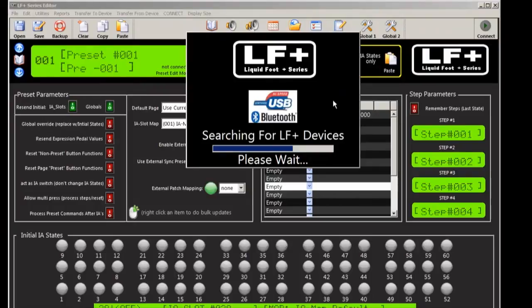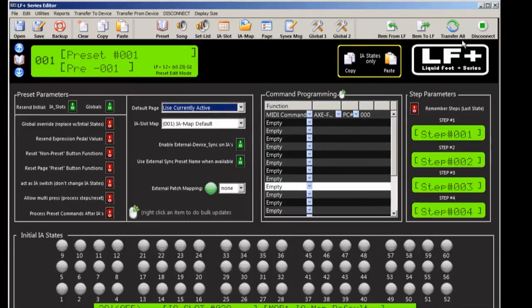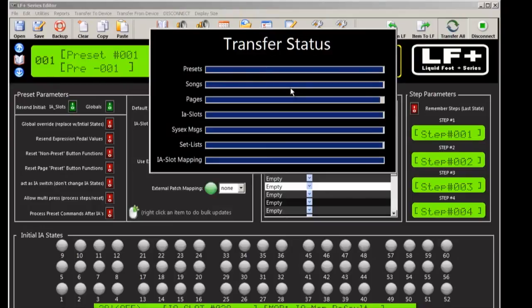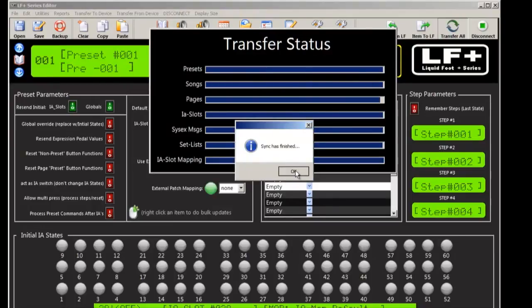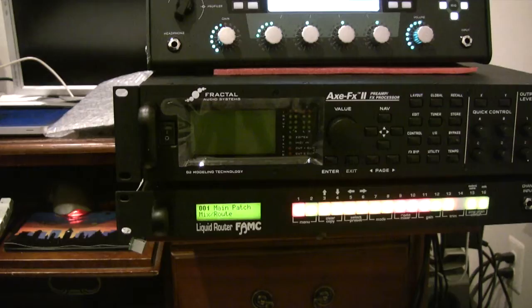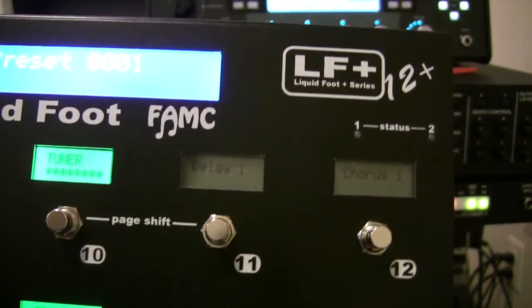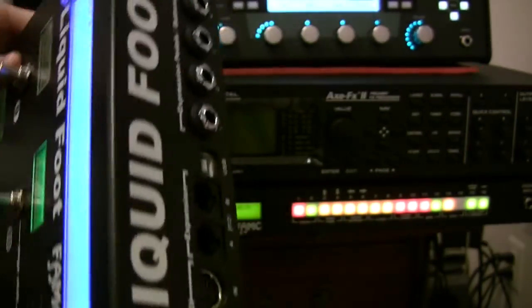So now what I'm going to do is connect my liquid foot and it's grabbing that. Okay, we're now connected wirelessly. So let's go ahead and send all of the programming to the liquid foot. And then I'm going to switch over to camcorder and perfect. New liquid foot that had no programming with what we just edited. So let me just show you what we did here.